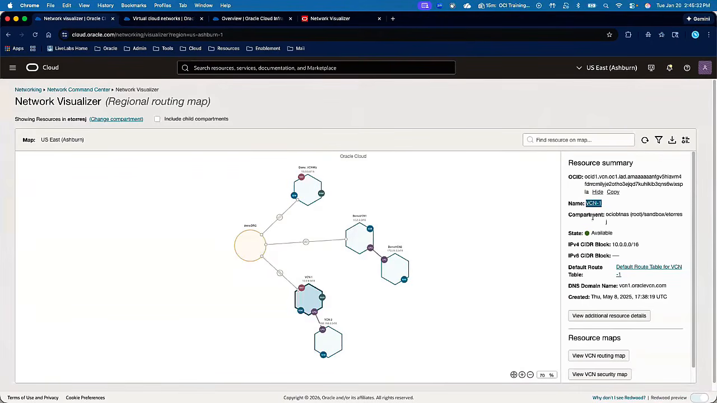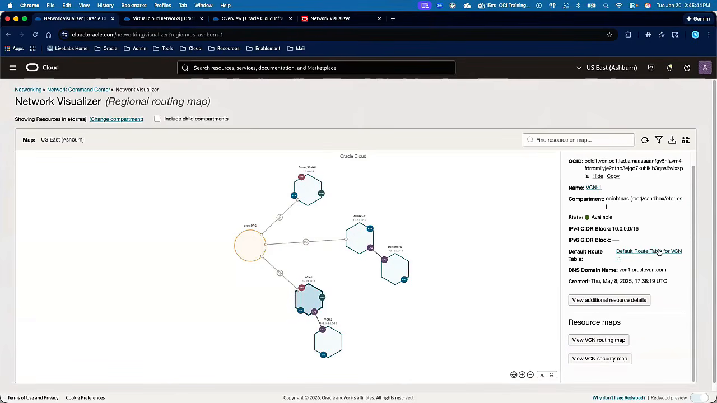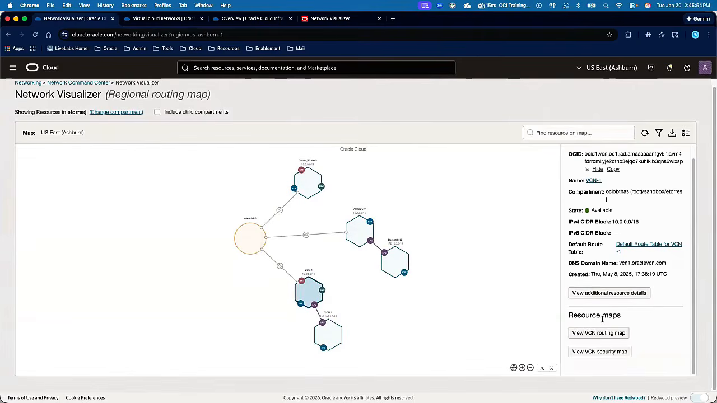The compartment it's in, so you could see the exact path. So the root, sandbox, my compartment that we're currently looking at, the state, so it's currently available, the IPv4 CIDR block range, the default route table, and again, a link to that route table itself, the DNS domain name, and when it was created. Below all of this, we have a resource map section, and we have two options here, view VCN resource map and view VCN security map. I'll first click on the resource map and then I'll go into the security map itself.